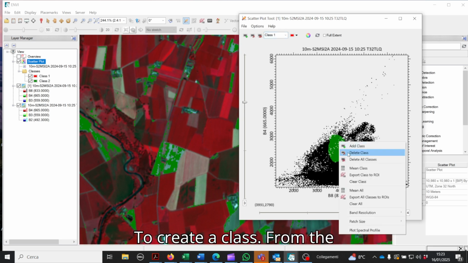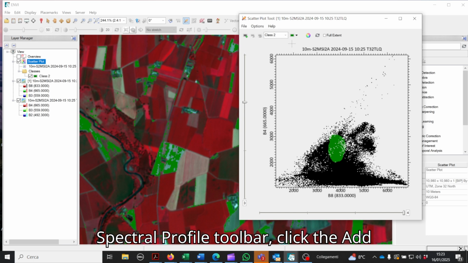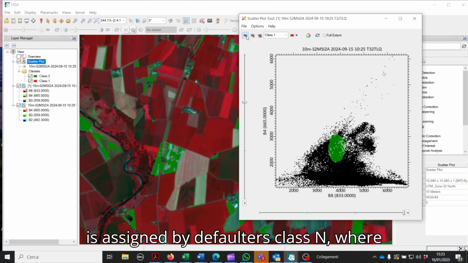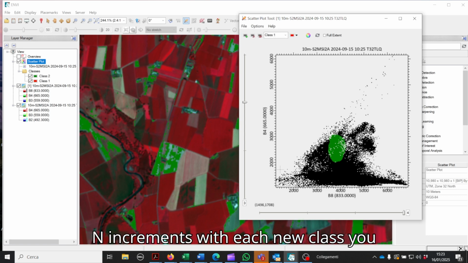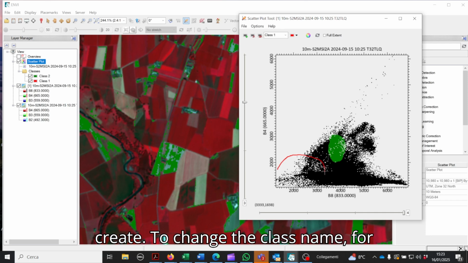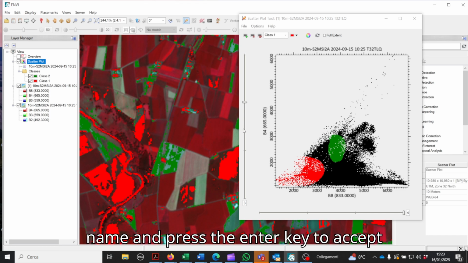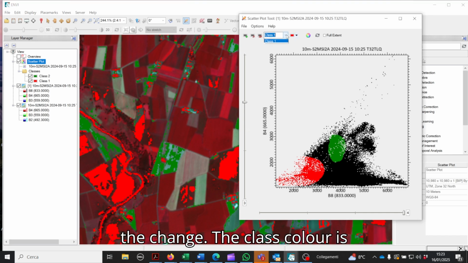To create a class, from the Spectral Profile toolbar, click the Add New Class button. The class name is assigned by default as Class N, where N increments with each new class you create. To change the class name, for example, to Water, select the class name from the drop-down list, type a new name, and press the Enter key to accept the change.